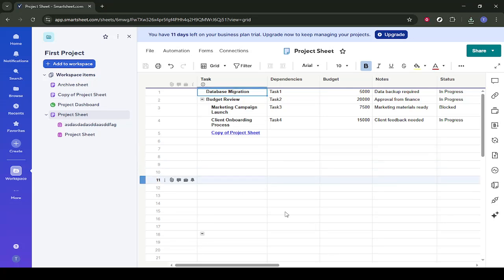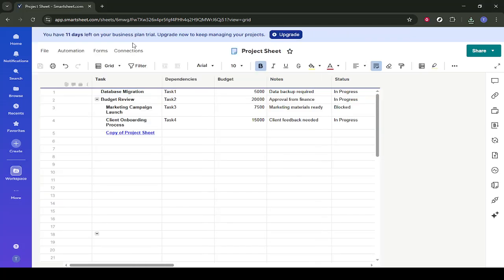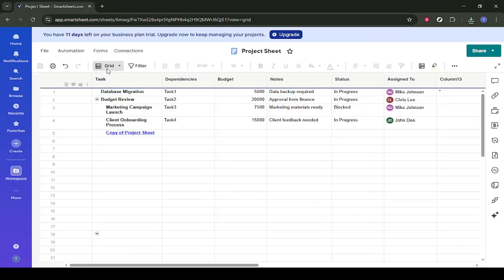In today's video, I'm going to teach you how to streamline project workflows with Smartsheet. We're going to focus on using automation so that repetitive work like status updates and notifications happens for you in the background. By the end, you'll have a workflow built from a template, customized for your project, and ready to save you time. Start by opening your project sheet in Smartsheet.